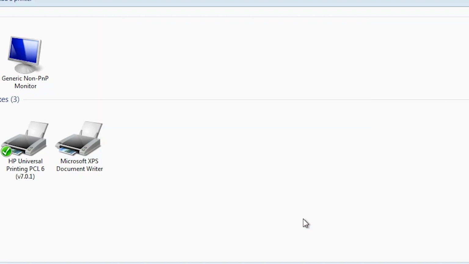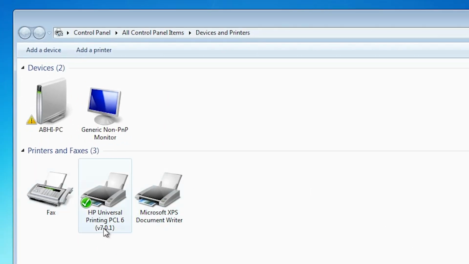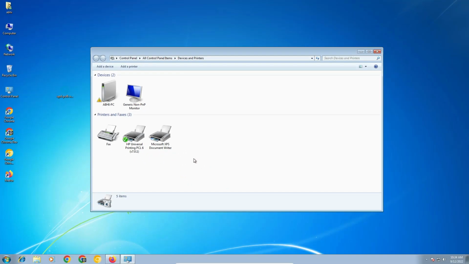Just click on finish and here we find HP Universal Printer. It is actually our printer, HP LaserJet 3050. So guys, this is the simplest way to download and install the HP LaserJet 3050 printer driver in a Windows 7 operating system.